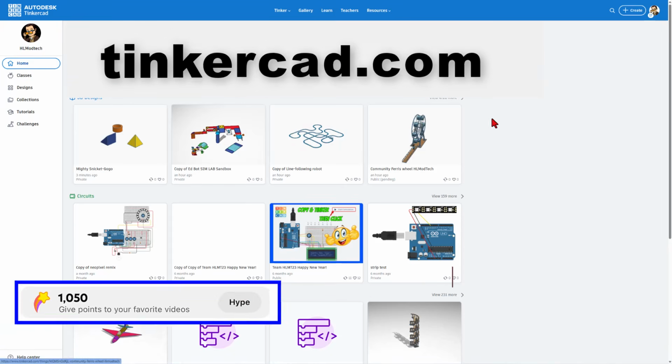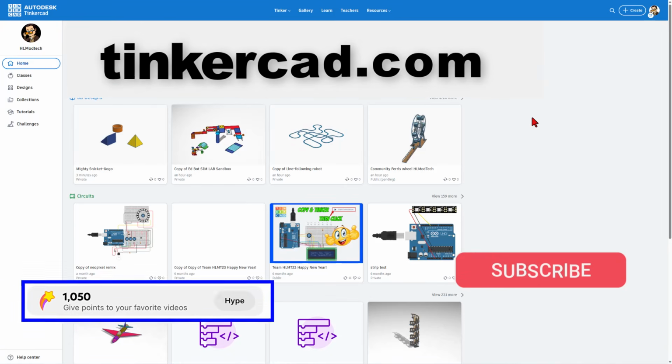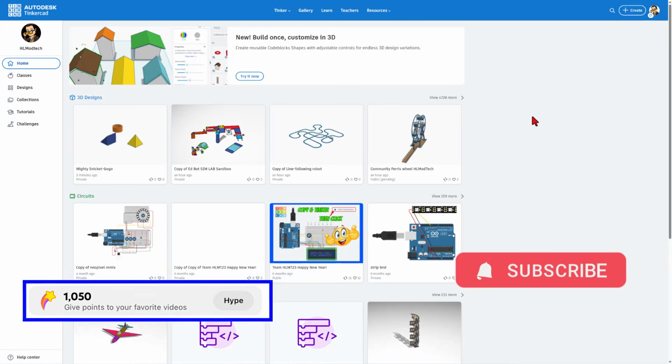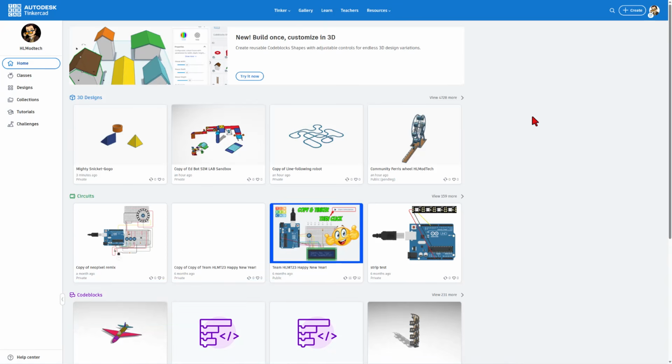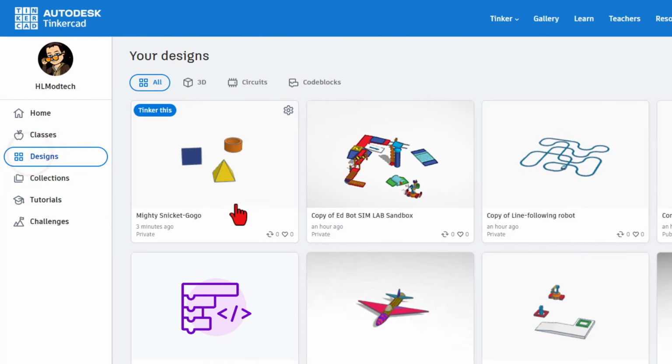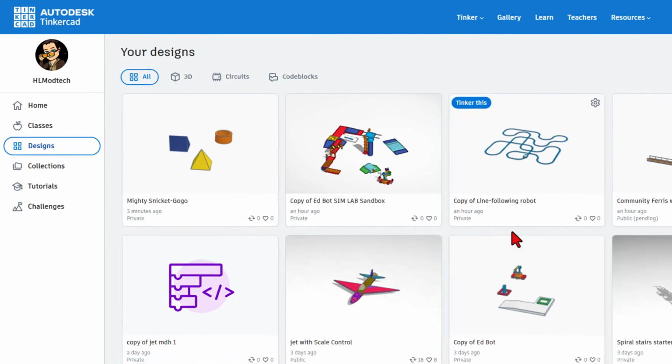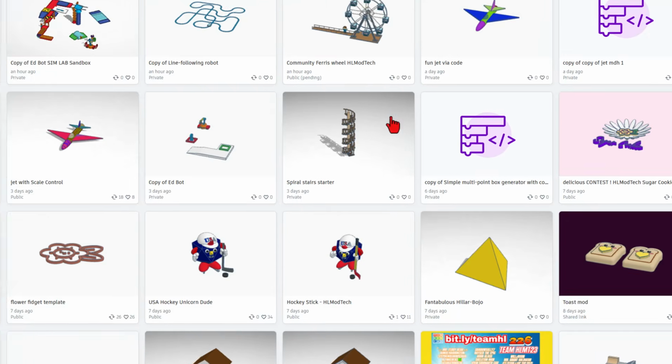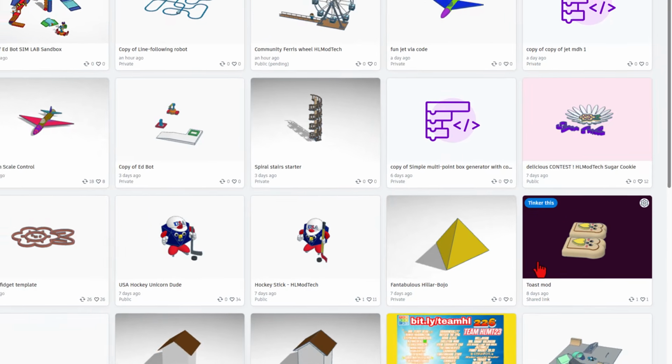This is Tinkercad.com. It is the absolute easiest place to learn computer-aided design. It is 100% web-based, and you can simply sign in and use it for free. All of our designs are stored to the cloud. You can choose to make them private. You can also make them public or use a super cool shared link.